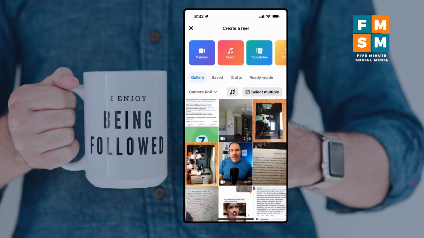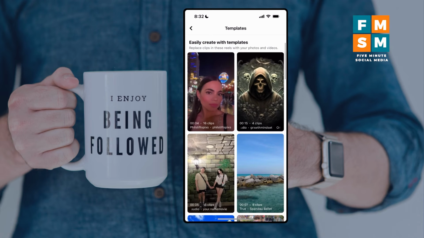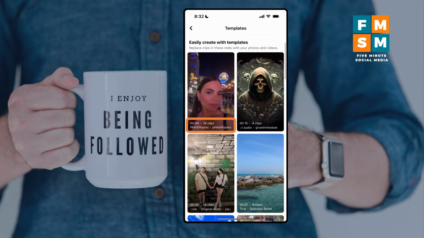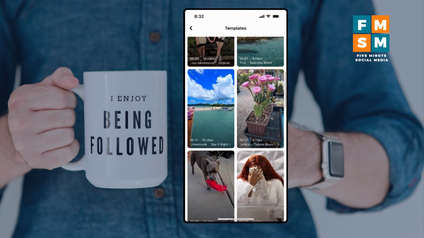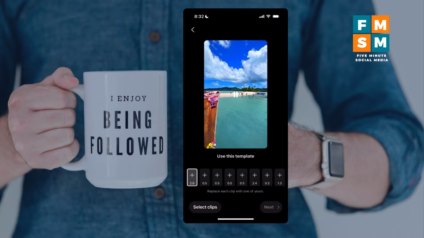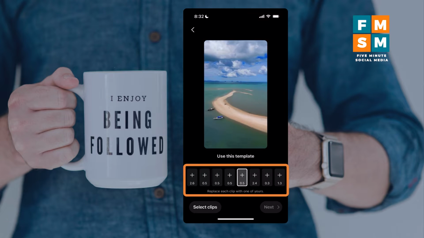The next option is to use templates, and this is a big time saver if you haven't made videos before or if you just want to save time. The way this works is you can look at other people's videos that they've made, other people's reels. At the bottom, it'll show you how long it is and how many clips there are in it. So you're going to have to add that many clips. So for example, if I scroll down, let's click on this beautiful waterfront one. I love that. And it'll show you the reel at the top, and then at the bottom it shows you how long the clips are.